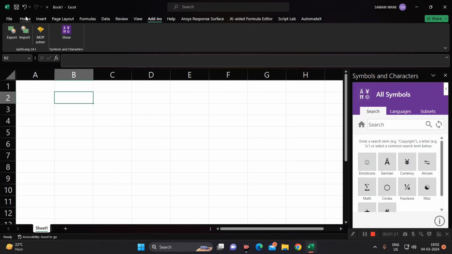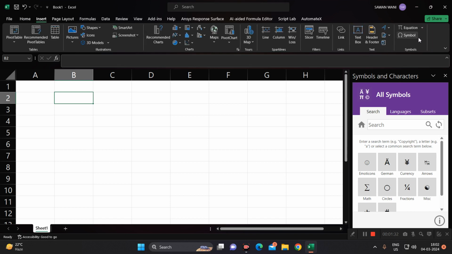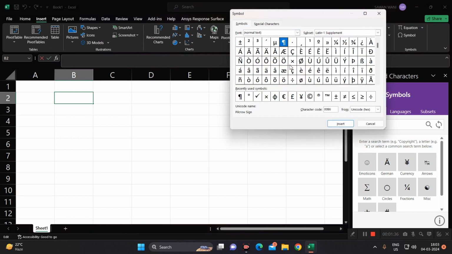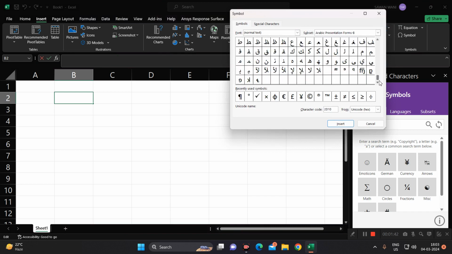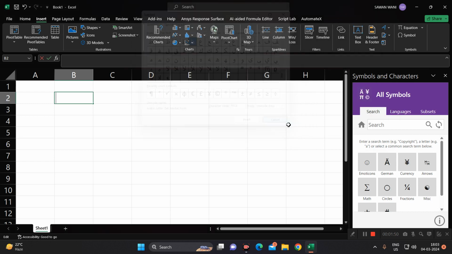Actually, in Home, or you can go to Insert, in general Excel we already have this symbol insertion like this. But if you don't know where it is, or you have to scroll down much, this particular pane does not give us free movement. So you can use this.